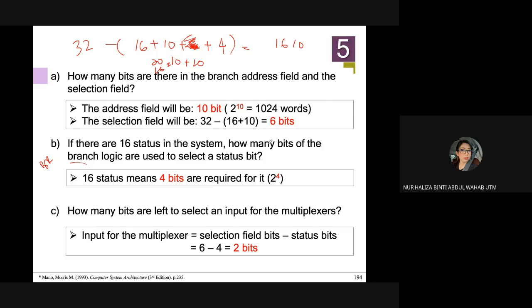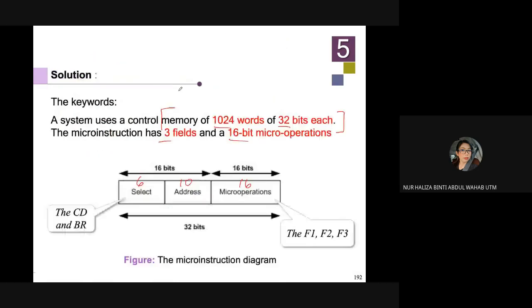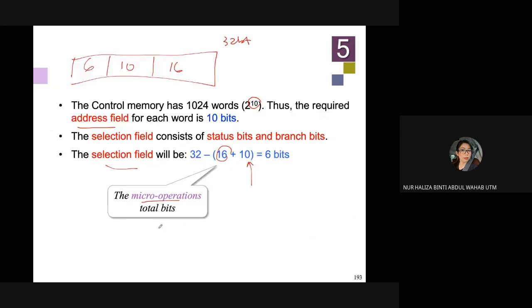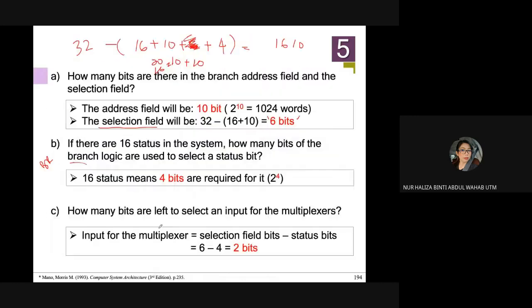Oh, inside your selection. Sorry, I forgot this one. Okay, this one is your selection field. Why did I forget? Okay, in your selection, you have branch and also your CD. So your branch, you already have 4 bits. All together in your selection is 6 bits.